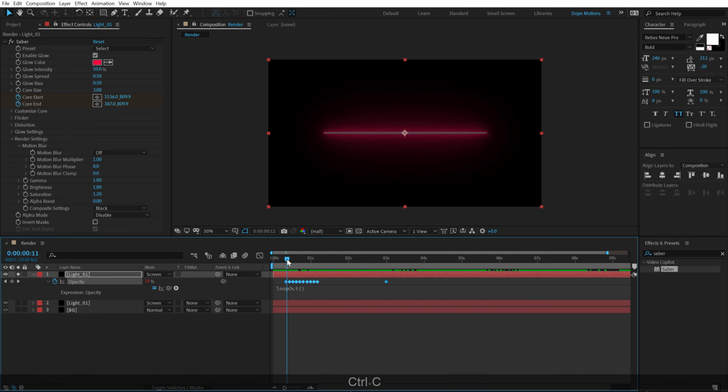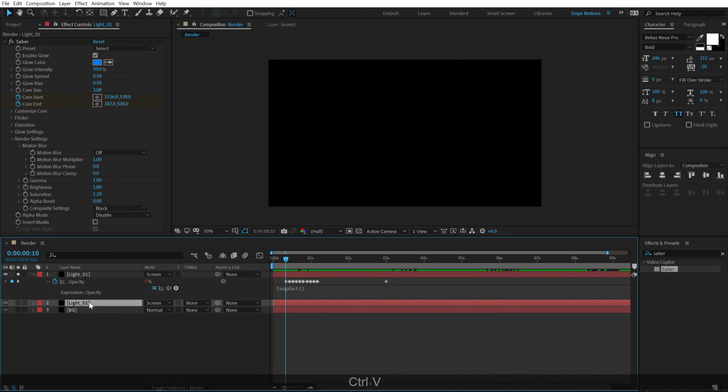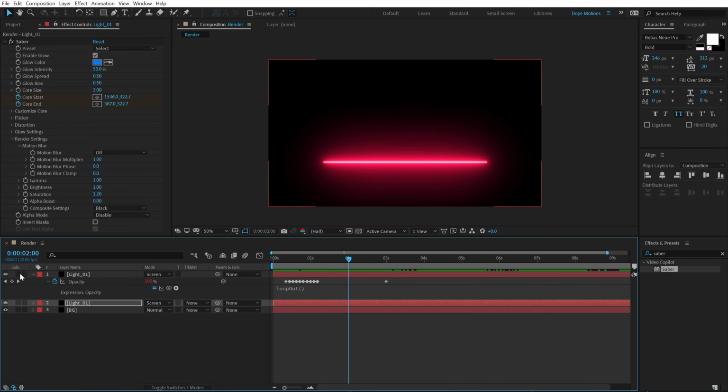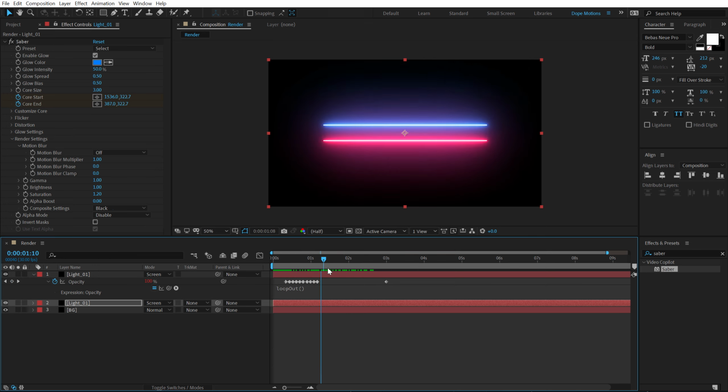Looking pretty good. I can select these keyframes, hit Control C. I'll place my time indicator right over here at 10 frames. Select the light one, hit Control V. So now we have added the same flicker to this. I'm going to turn everything on. So we have something like this.